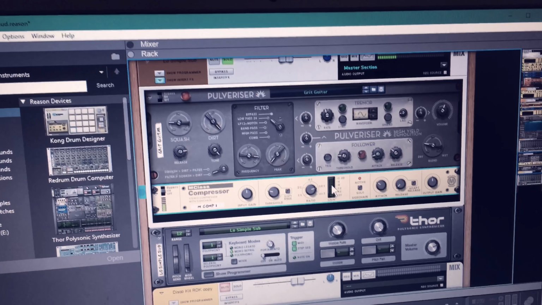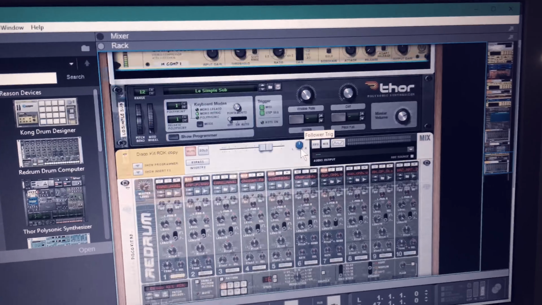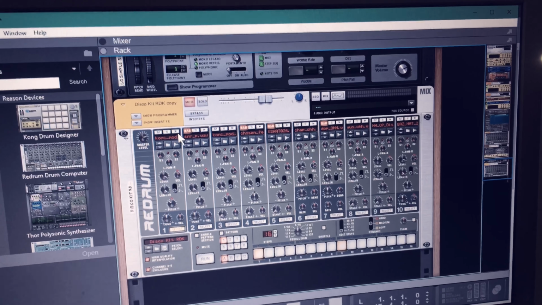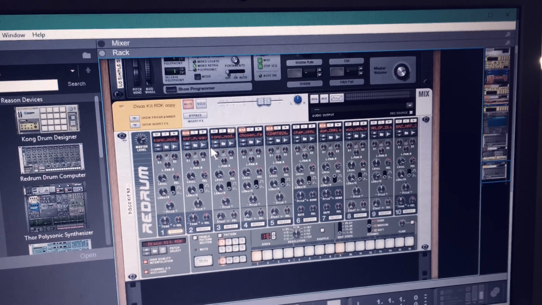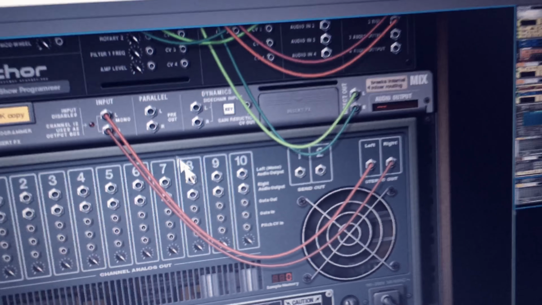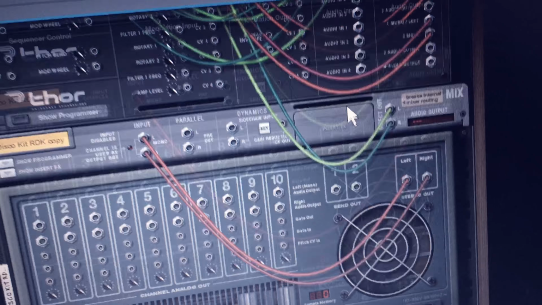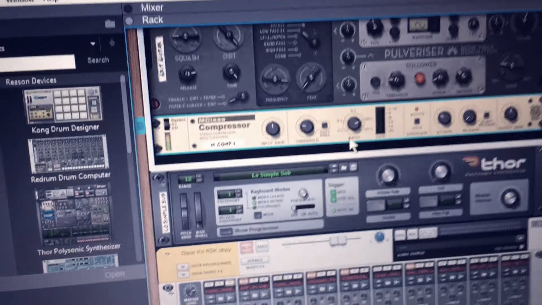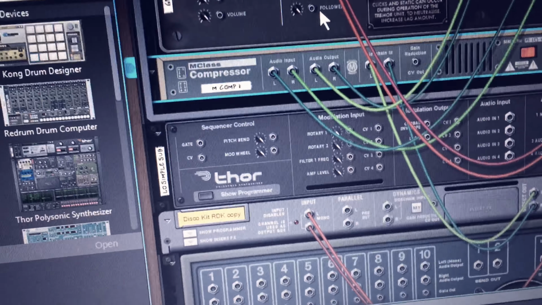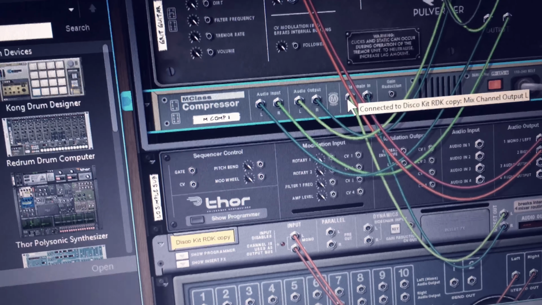See, the compressor's not working yet because what I did is I went down to that copy of the drums that I have, and I take the direct out from that and go into that compressor that I put. So it's a side chain. You take the direct out and hook it up to that side chain there.